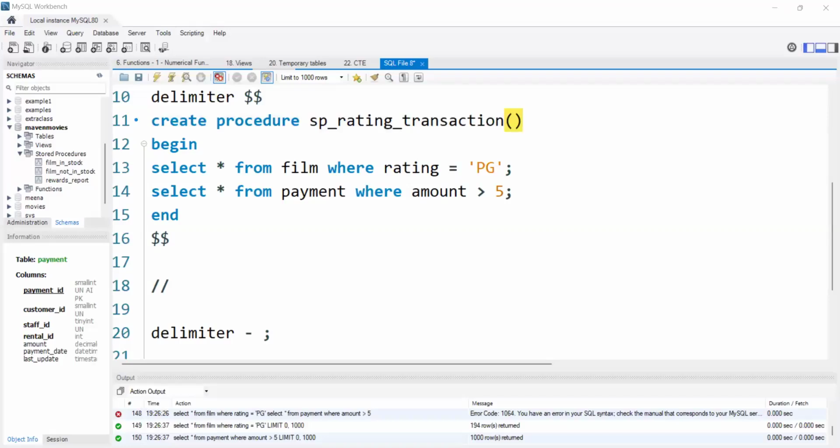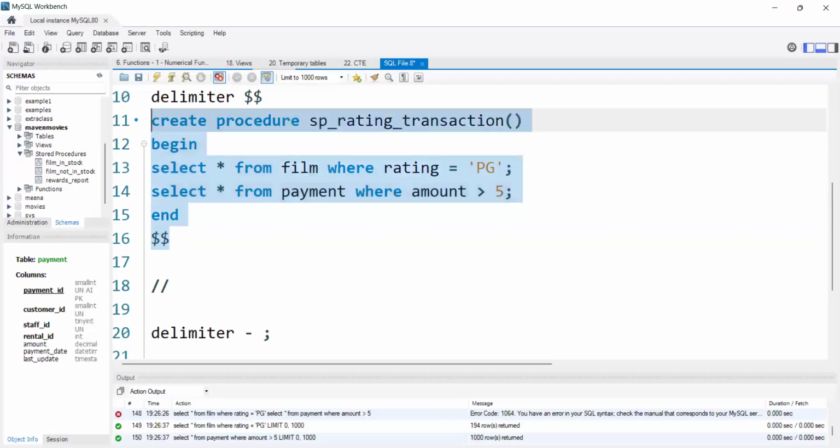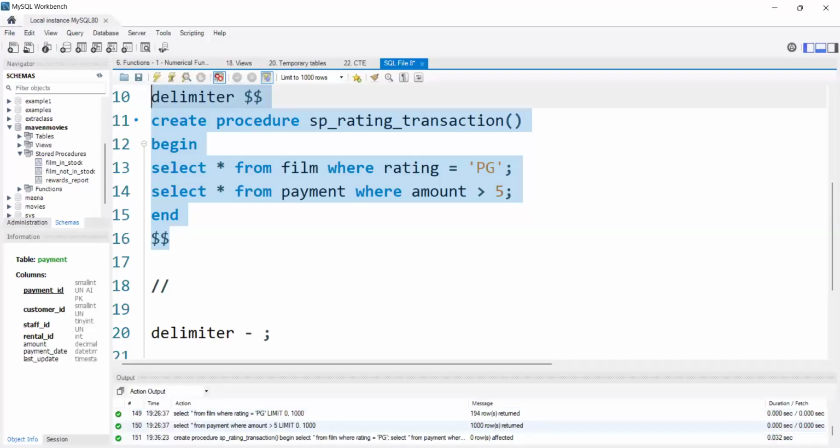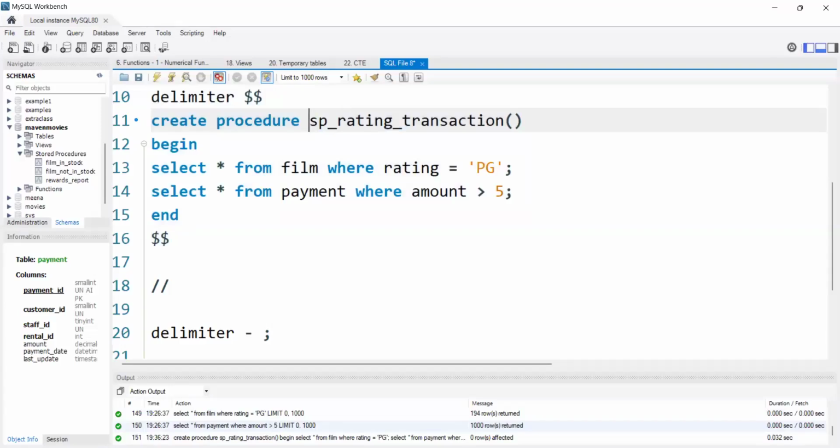Okay, let me execute this first and let's see the output. But we need to call it, right? Then how will it run without calling it? It will just create it first, something like creating the table. Call in the sense it will display the output like that. Okay, so I'm just creating it. It got created. If I have the same procedure name, it will throw me an error.